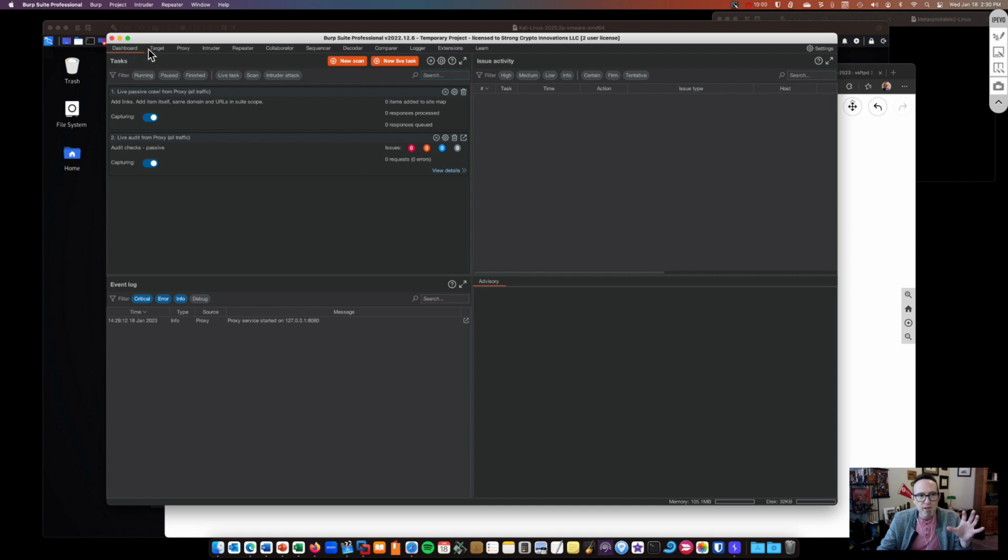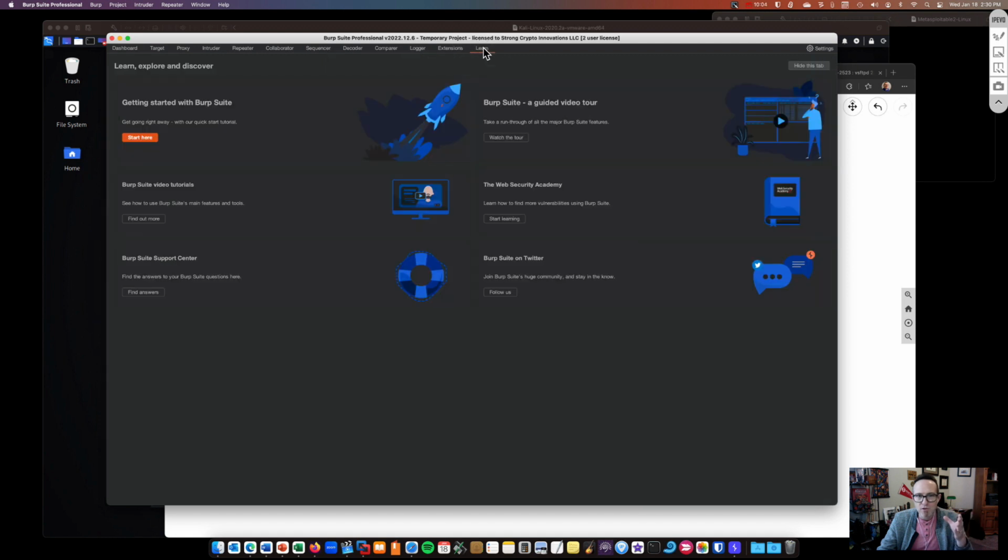Burp Suite can be a little bit hard to get a hold of, but don't forget to go to the Learn tab. It's very tab and very right-click focused. Look at this. You got tutorials, support center, how to get started.